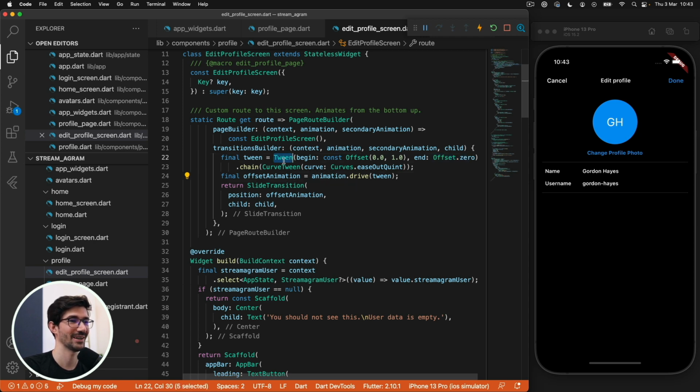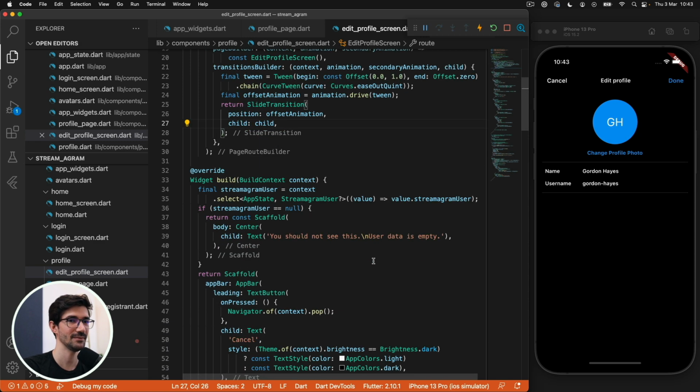This is done by creating a tween, and we are driving an animation by taking this animation, calling drive on the tween, which creates a new animation for us, which we pass in over here. And this is an animation of type offset. And that's what's creating that nice slide transition.